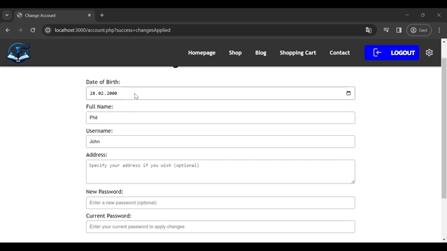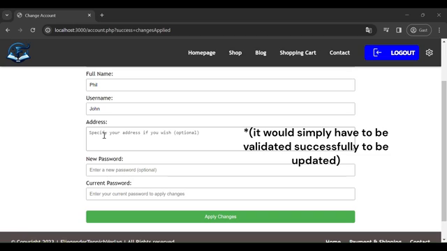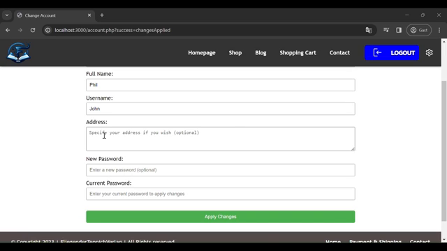The date of birth would be changed, the full name as well, as both are valid. However, the username would still be the old one, as it is too short. The address would get validated if it were 1 character more than before, but as it is less than 3 characters overall, it still won't be validated, so the old one will be kept.